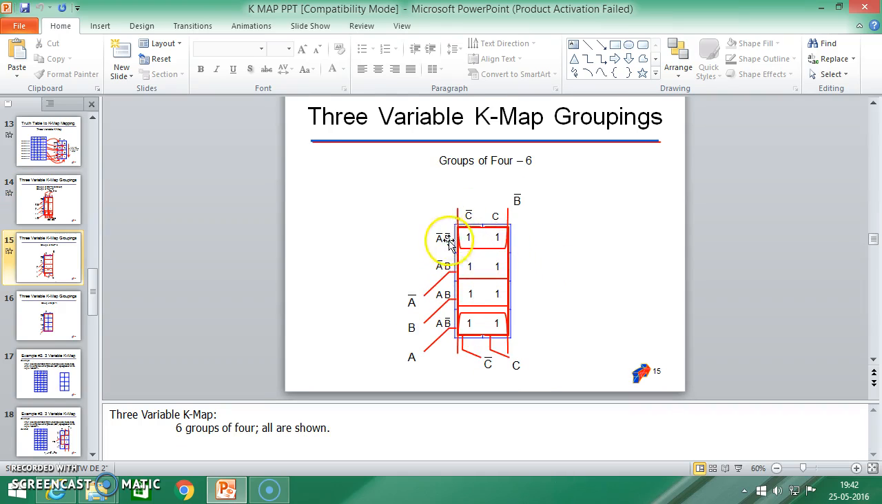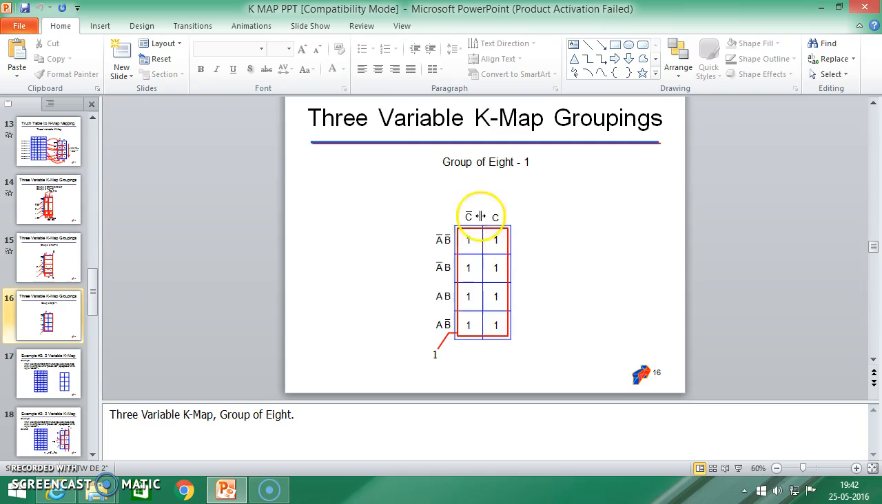You can see here we can make a group of 4. In a group of 4, two variables are reduced and only one variable remains, like A bar. If you make a group of 8 for a three variable K-map, then all ones are there, and all three variables are reduced and nothing remains.